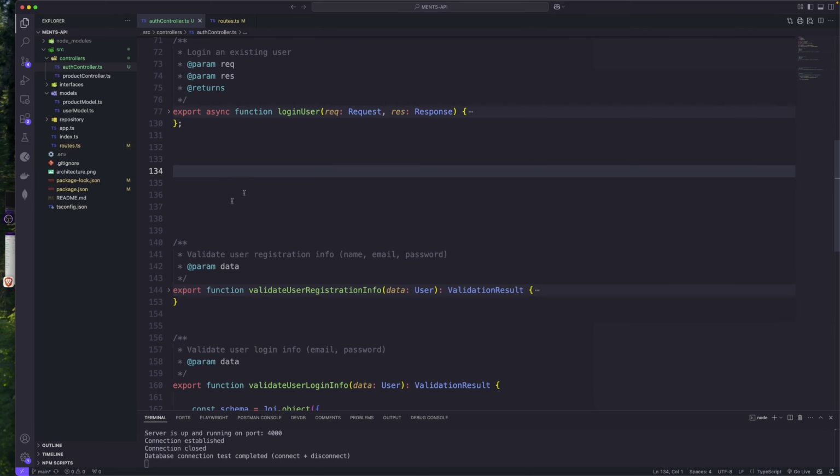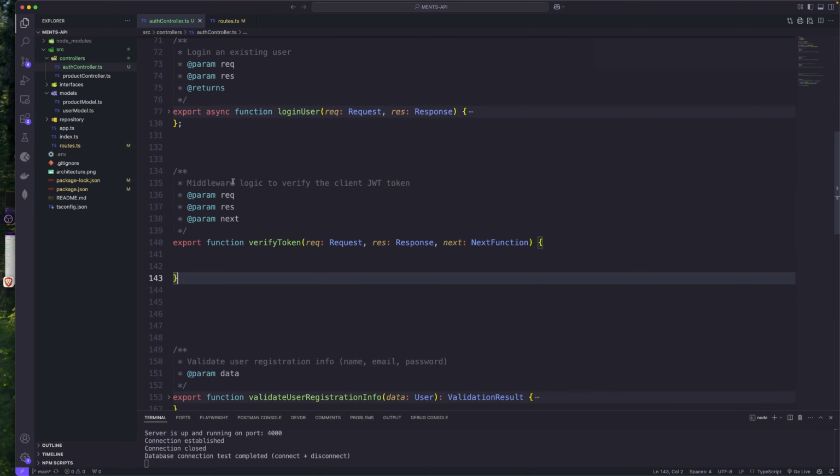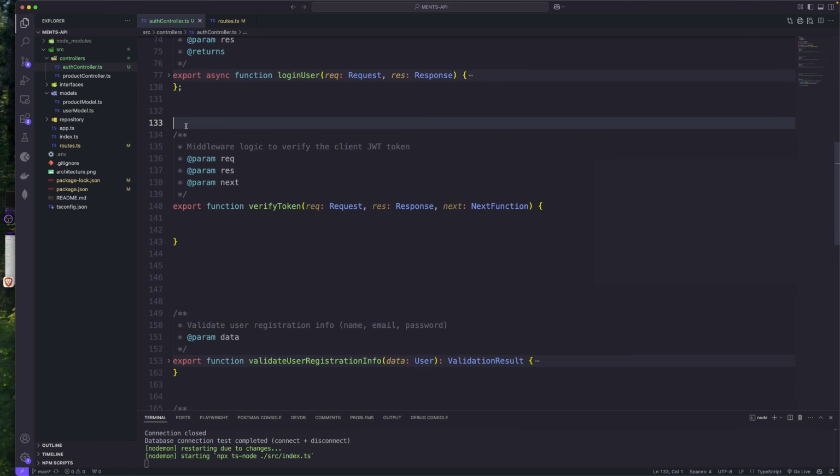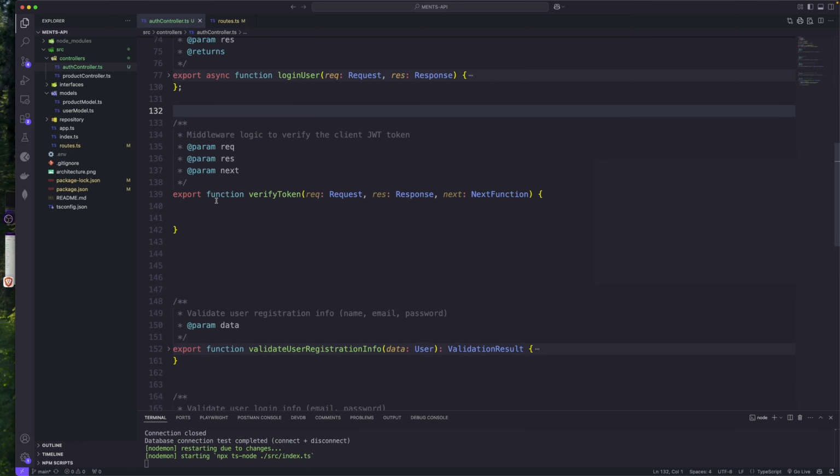among the other functions. And I have some boilerplate code that I'm going to insert here. So this is just a normal function. It's not asynchronous because we're not using the database or anything. We're just using the JWT package here to verify if the token is valid. So it's called verify token. We have request, response, and we have this next function.